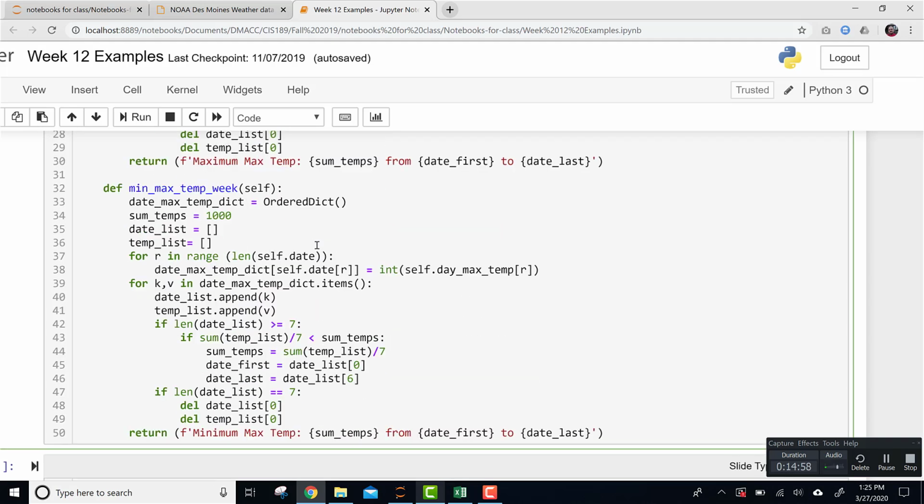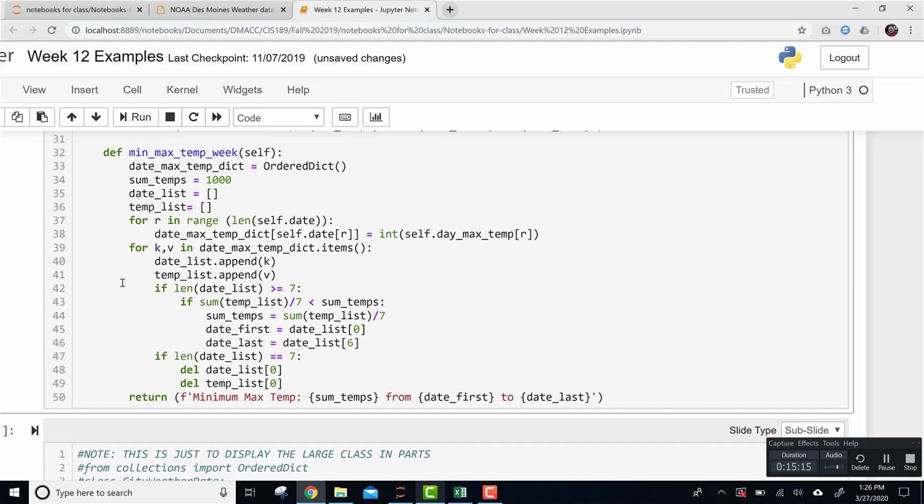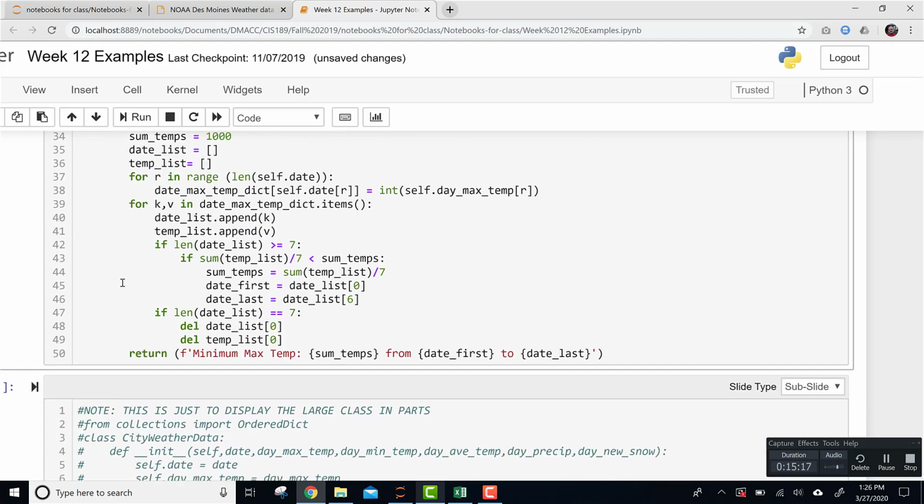The minimum max temperature week works exactly the same way, except it takes a different value. It takes the column that's the minimum max temp instead of the maximum max temp. So it's essentially the same code repeated. And if I run this, nothing will happen because this is just creating my class. I can move on now to creating objects from it.